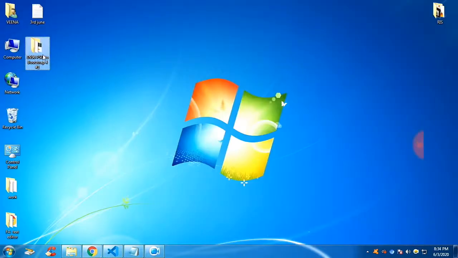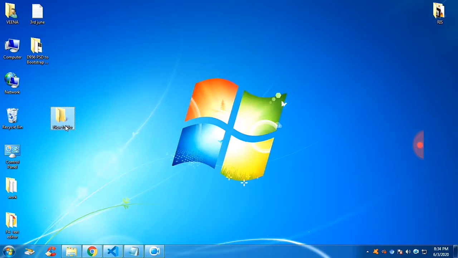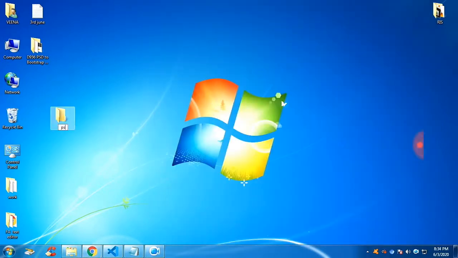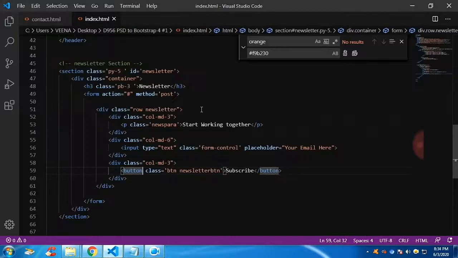Fine. The first thing I'm going to do is create a new folder, and inside the folder I need one HTML file, one CSS file, and one image folder. Let me name it PSD to Bootstrap 4.